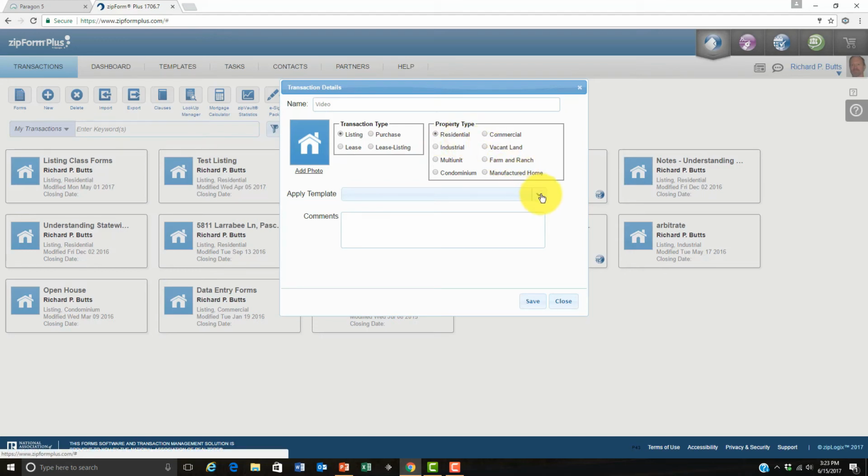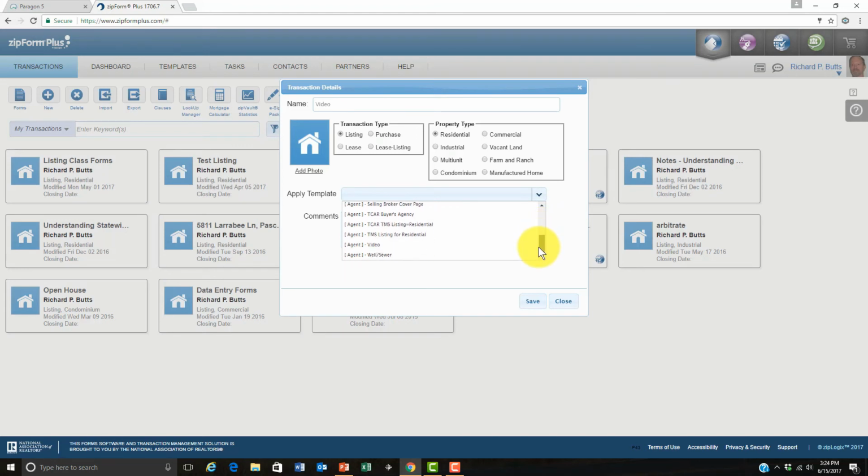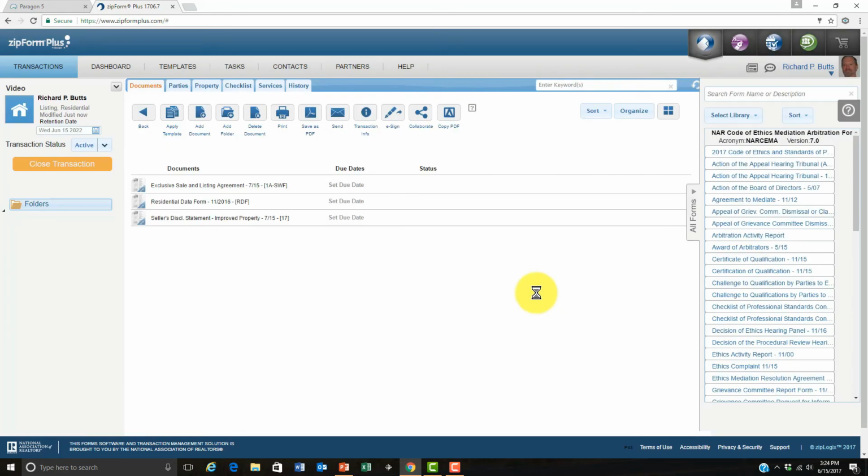We come down to the blue area, Apply Template. The right-hand side, select the down arrow, and then scroll down to the template name that we're going to use. We just created Video. That's the one we're going to use in our transaction. And then save. This now opens your new transaction.